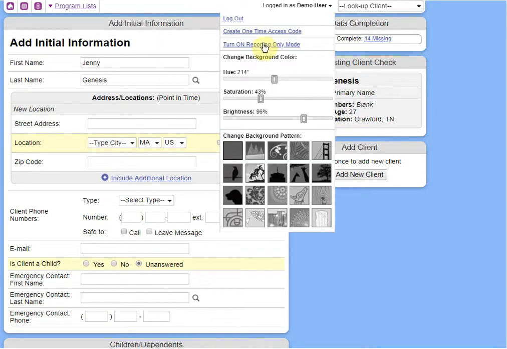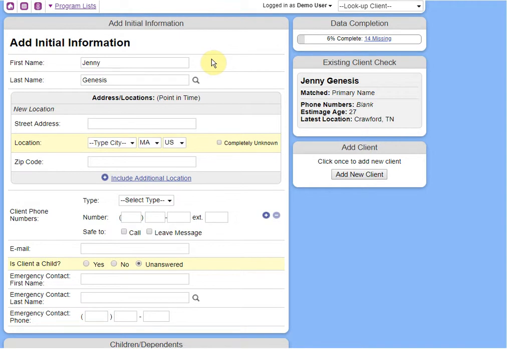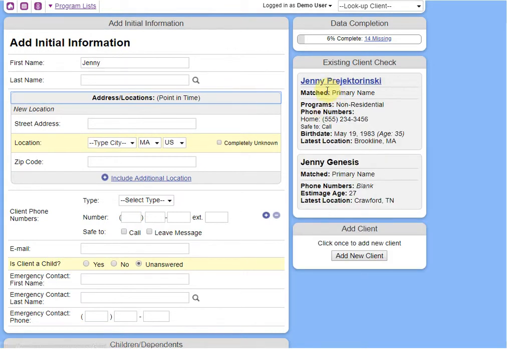And you might think, oh, that's so fantastic, but this could actually be a problem. I want you just to consider the possibility. If you have users that have access to every other program except for one, and they go in and type, normally when we're typing in a name, this other Jenny showed up, and I do see she's in the non-residential program, but how come I'm not seeing which programs Jenny is in?